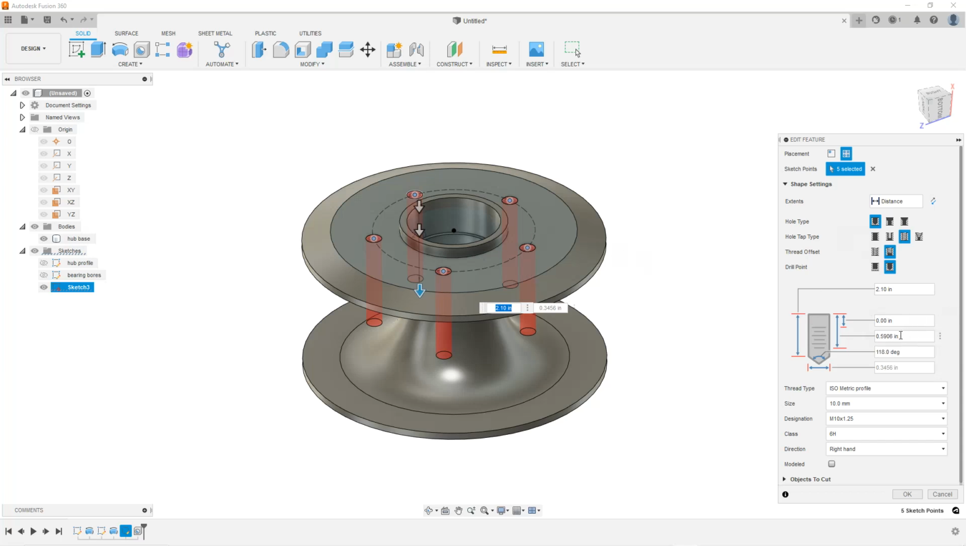Okay, so we've got our 15 millimeters, 118 degree drill, which is typical. It's already picked out the tap drill. And then the depth of the hole, I want this to be, let's say, 1/8 of an inch deeper than our thread depth. So I'm just going to put in 0.5906, which is our thread depth, plus 1/8 of an inch.